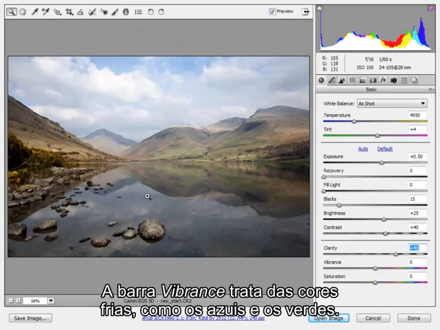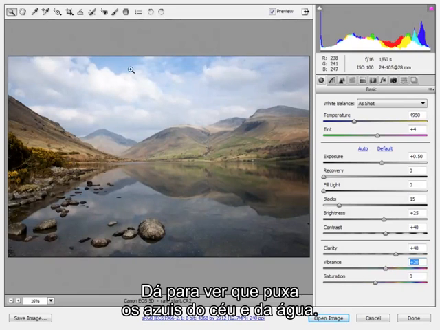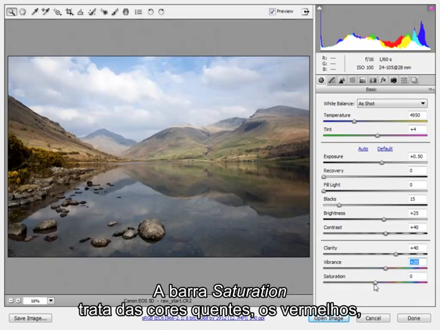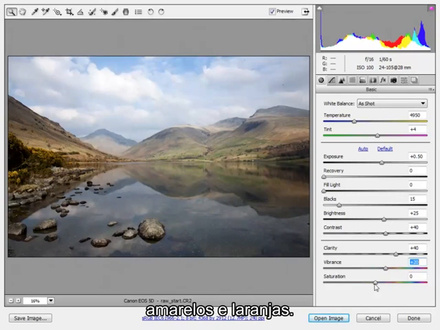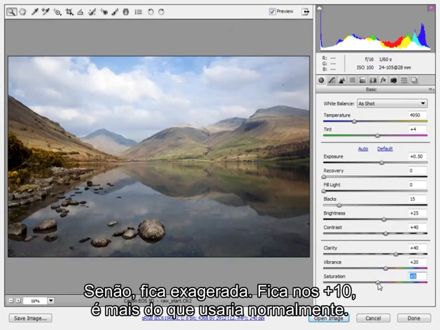Vibrance looks at the cooler colours, the blues and the greens. Again, you could usually be quite subtle, but because it's flat, I'm going to drag that to +20. You see this brings out the blues in the skies and in the water, and the greens in the distant hills there. And saturation deals with warmer colours, the reds, yellows and oranges. This is one you definitely want to be subtle with, particularly if there are any of those colours in the image. Otherwise it really will start to look garish. So I'm going to drag that up to, in this case, +10, which is more than I would usually do.